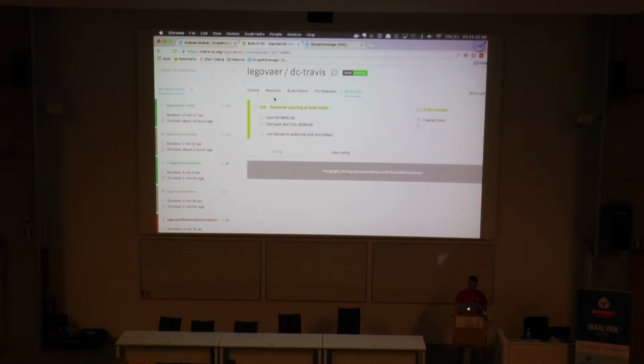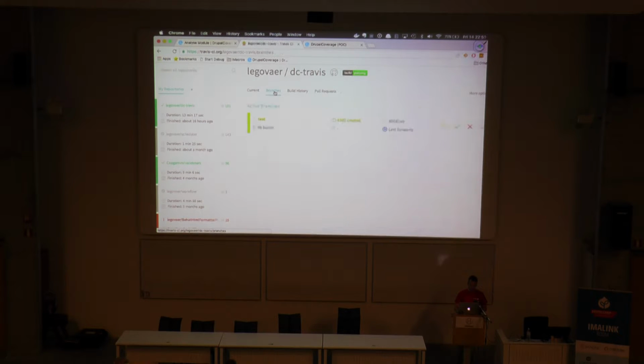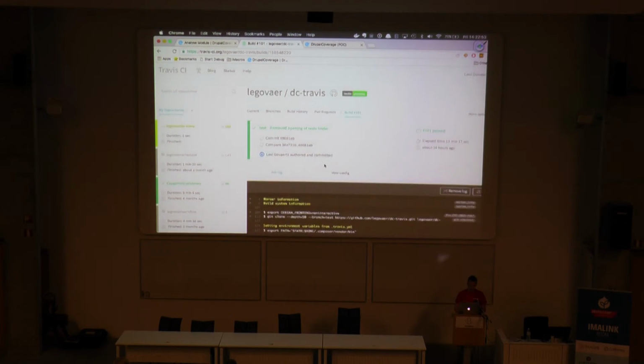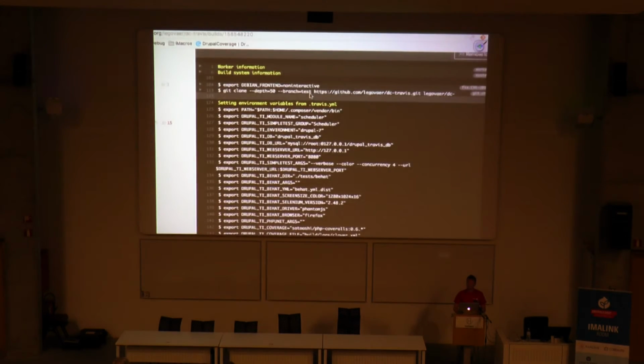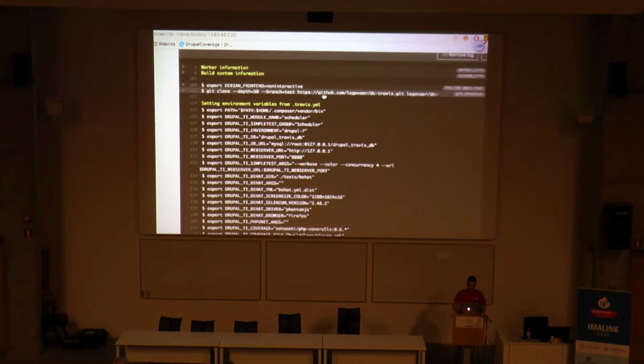Now, if we are going to look deeper into what's actually going on in this build, first of all, what we do is we are going to. Is this actually readable? Can everyone read whatever is here? Okay, no one's complaining, so I think so.